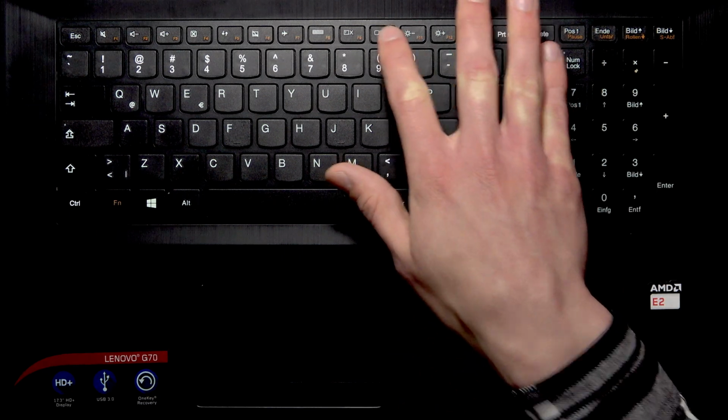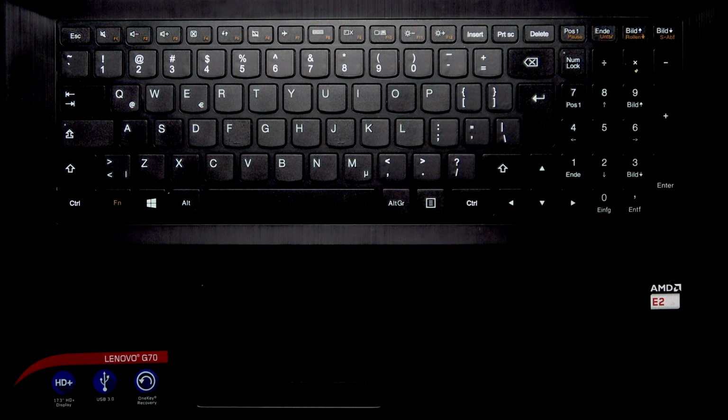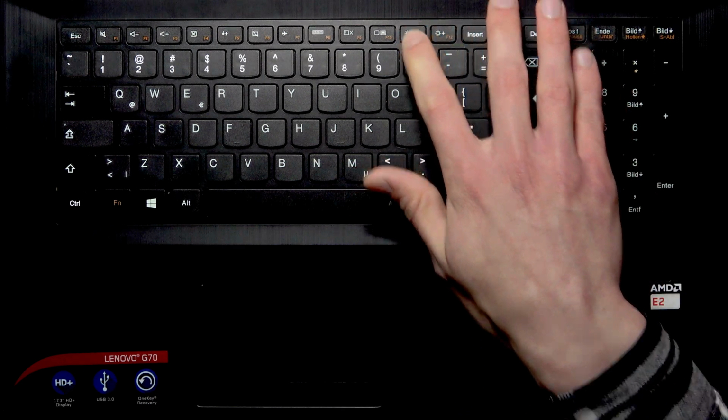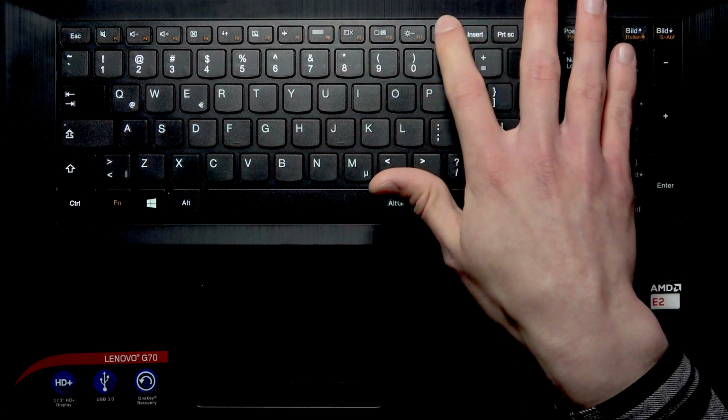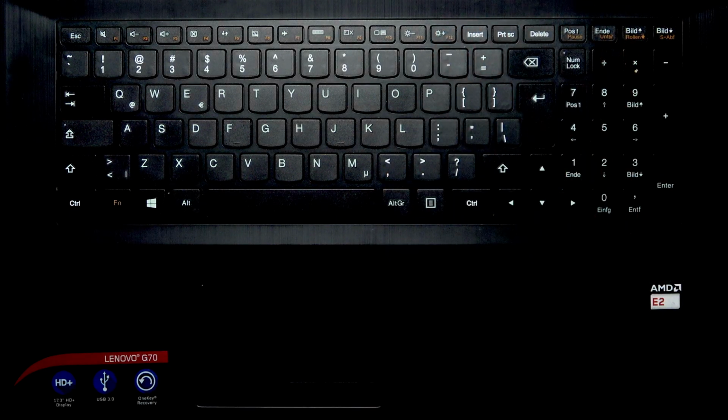Now the F10 is for toggling the display between your main display and the external one, if you have connected one. The F10 is to project your display onto an external monitor or a projector. Now F11 decreases your brightness, and F12 increases it. And that's basically all the function keys and their functions on your laptop.